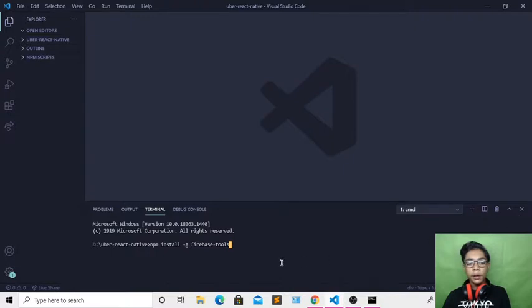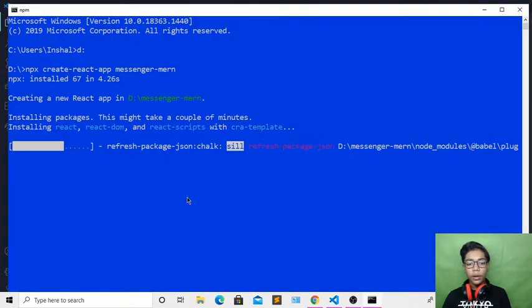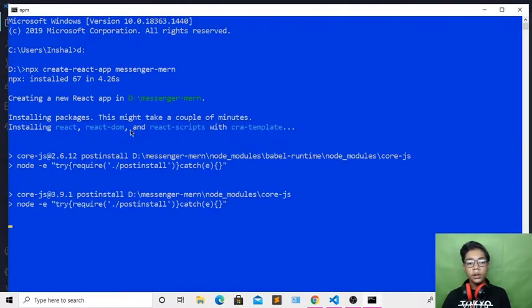Then I will erase these things and close my panel here. Now go to command prompt again and you can see it is downloading our JSON files. Then it is also downloading these.